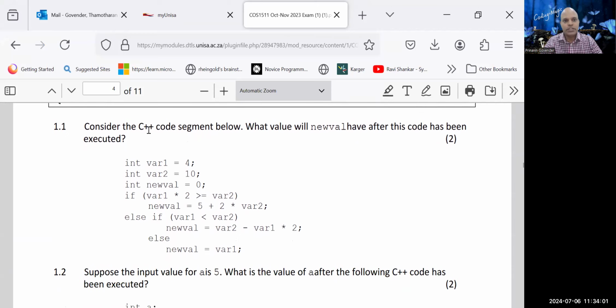Here's the question. It says, consider the C++ program segment code. What value will newval have after this code has been executed? int var1 = 4; int var2 = 10; int newval = 0; if var1 multiplied by 2 is greater than or equal to var2, newval = 5 + 2 multiplied by var2. Else if var1 is less than var2, newval = var2 - var1 * 2. Else, newval = var1.